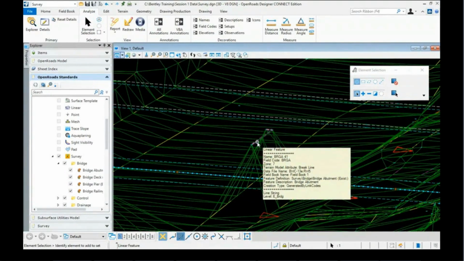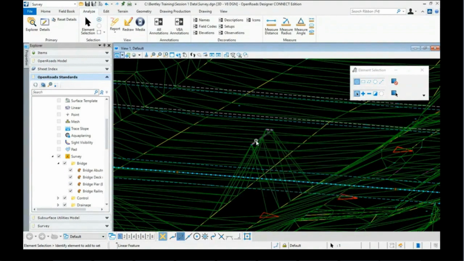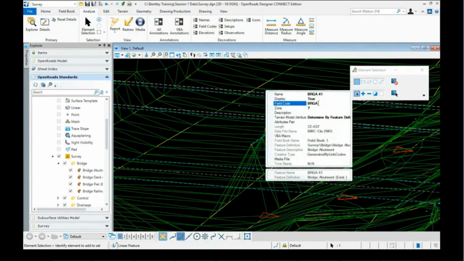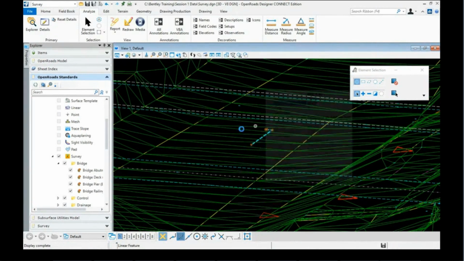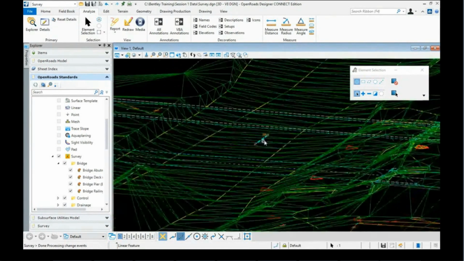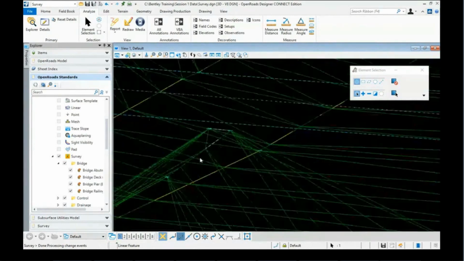So it looks like this is just a miscoded line. And again, I'm just going to click on that. I'm going to choose quick properties on that and change the field code to a bridge pier, which is BRGP instead of BRGA. And as soon as I make that change, it's no longer triangulated.